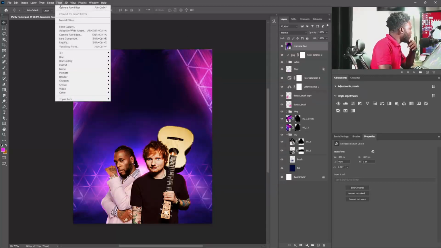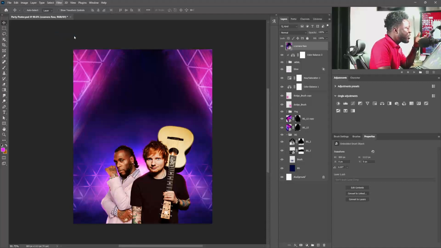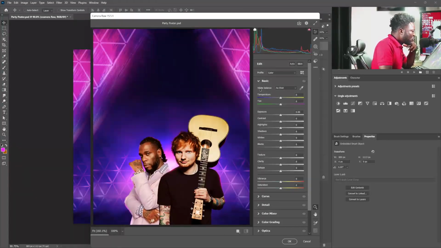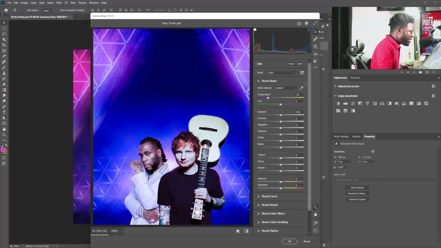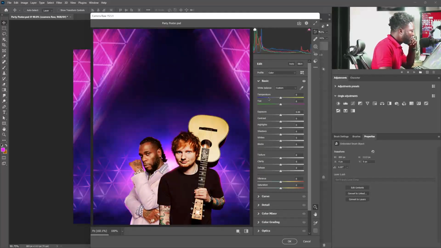All right, so I'm going to go to Filter here now and select Camera Raw Filter. So yeah, I'm going to start with the, excuse me, that is not part of the plan. So I'm going to double click on this to go back.